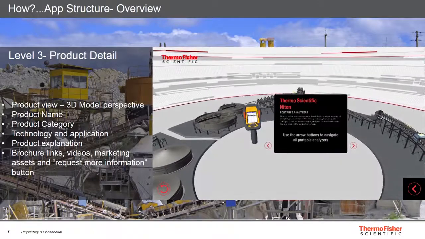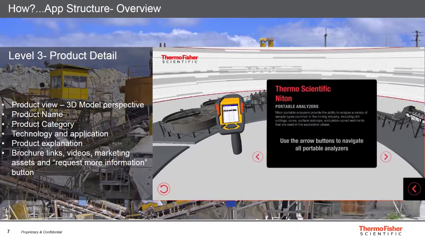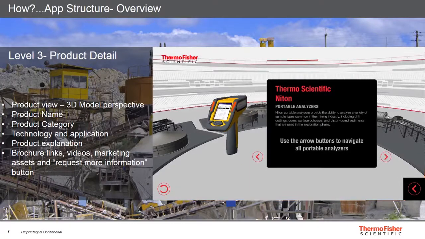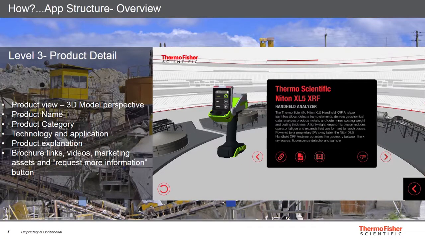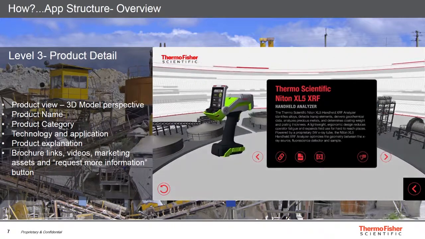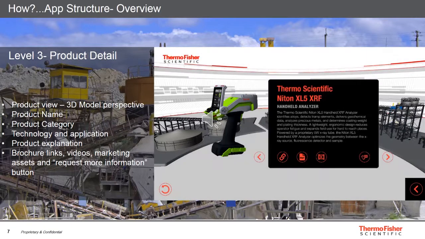By selecting the product highlighted by the yellow rotating marks, the product will jump to the center part of the workflow, displaying a virtual 3D model of the instrument and the product description text box. In this text box, you will find a brief product description, name of the product, its category, and links to marketing pages, brochures, media assets, and the link redirecting to our mining landing pages.